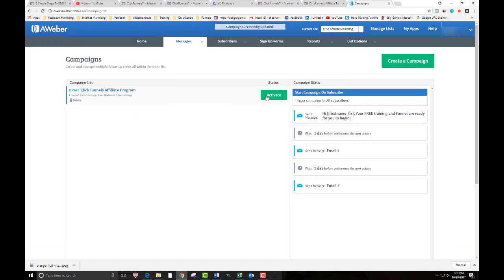And then be sure, this is important, go ahead and click activate. And that is now an active campaign that's ready to be triggered and to start sending emails as people opt into your email list. And that, my friends, is pretty much it. That's how you set up your Aweber account, and you set up all of the appropriate tools and steps to build out an email automated funnel.